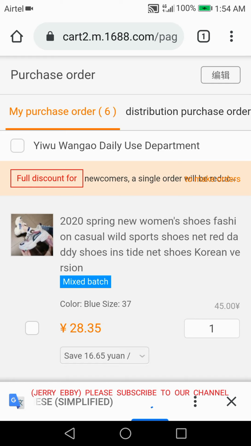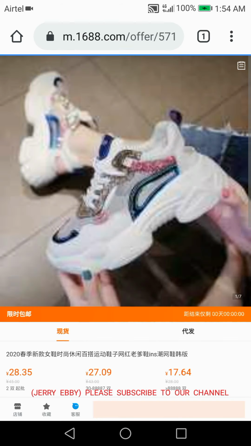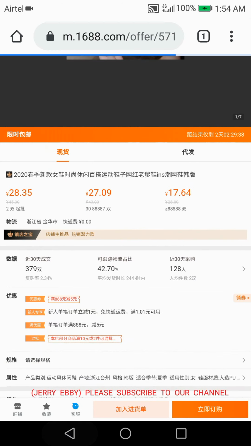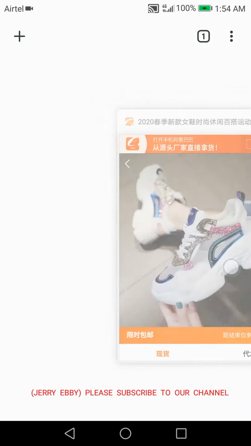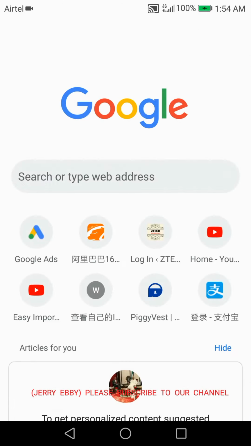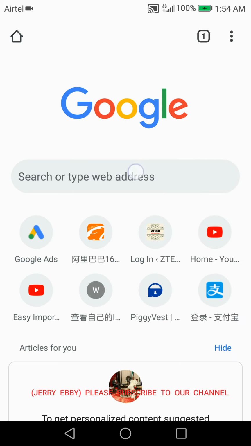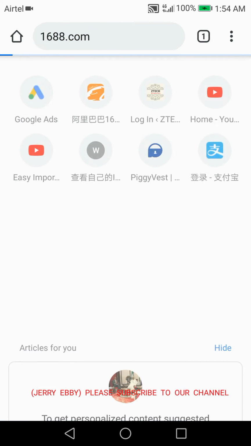Now I can decide to go back. Let it translate. Now it has translated. Let's see if this page will go to a desktop page. No, it didn't go to a desktop page. Most of us will do this and say this is a desktop page. It didn't go to desktop page. Now the next thing I have to do is close this page and open another new tab. Now I click on desktop mode. After you click on desktop mode, then you click on 1688.com. Then you load the site again.